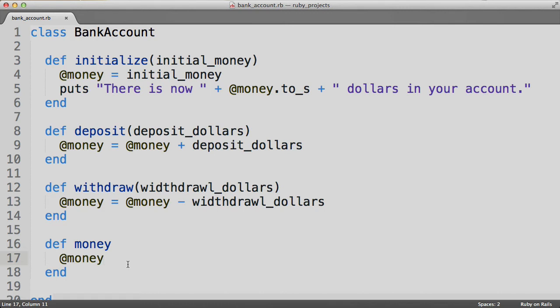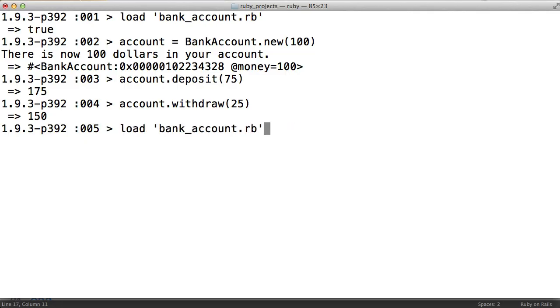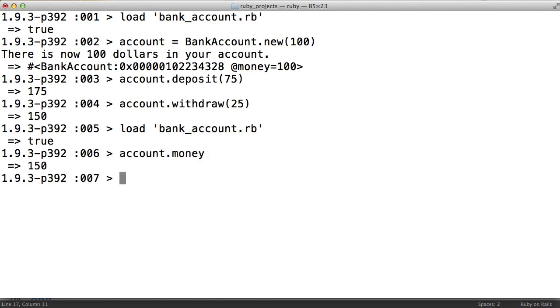Incidentally, a method whose entire responsibility is just to deliver an instance variable is often known as a getter, or a getter method. Our money method is just that, the classic getter method. All it does is return an instance variable. Now that we have this method, let's see it in action. Let's reload the bank account file. And now if we call the money method on this account object, we get back the number of dollars in the account, which in this case is 150.